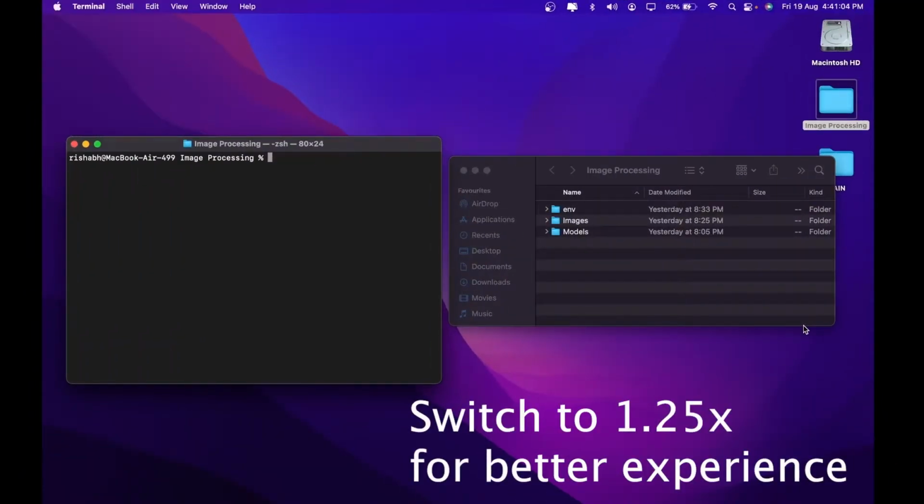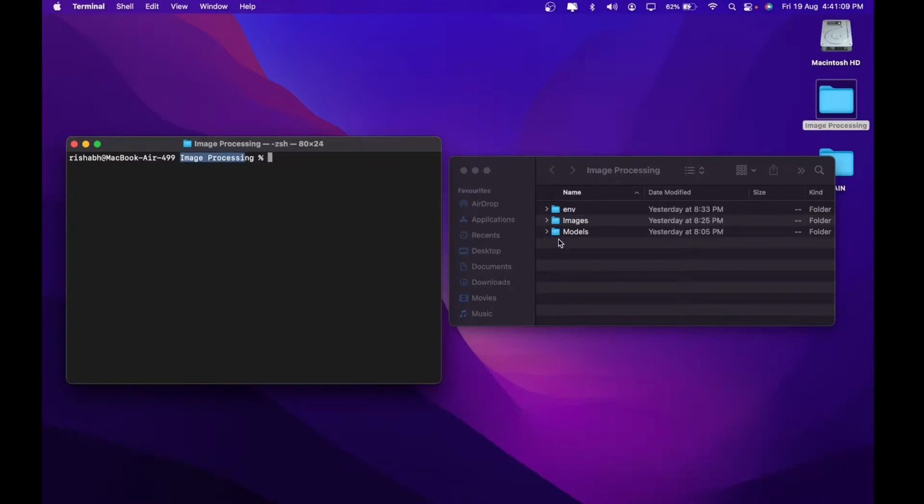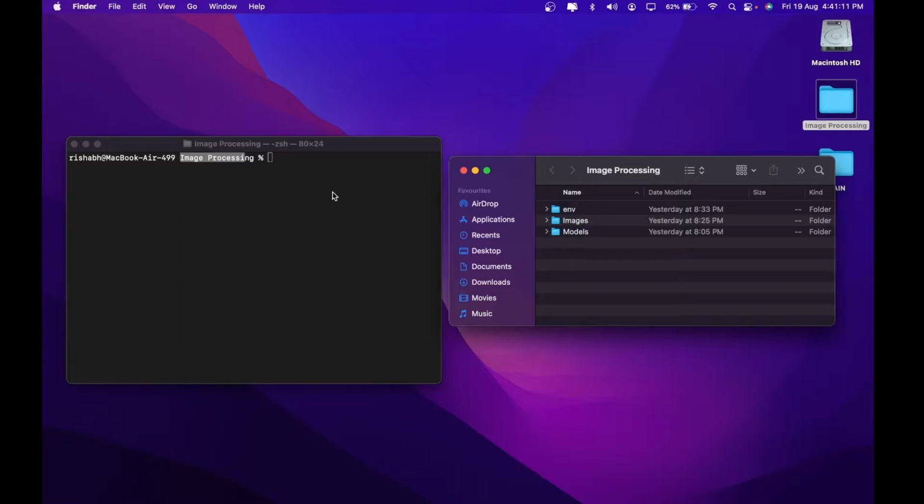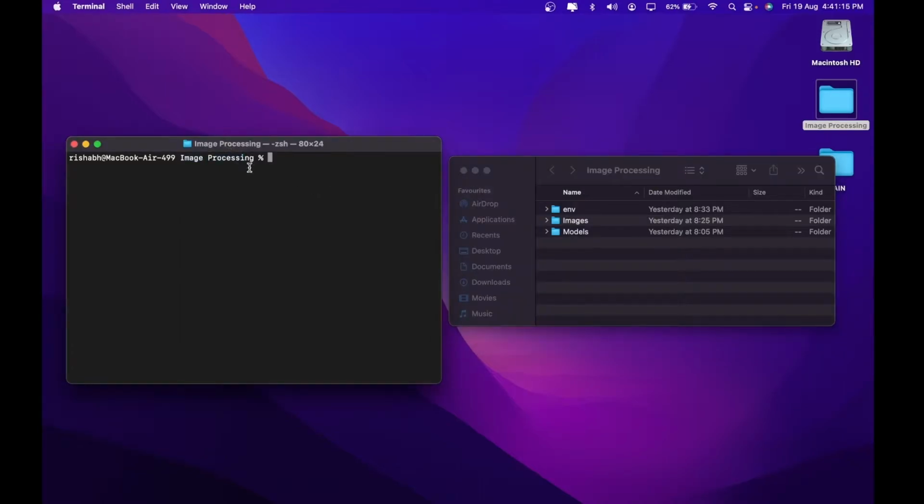Before we actually start coding, I would like you to open your terminal in the image processing folder that we just created in the last video. It might happen that your Jupyter notebook autocorrect and autocomplete might not be working. To fix that, we need to first activate a virtual environment, source environment bin activate.